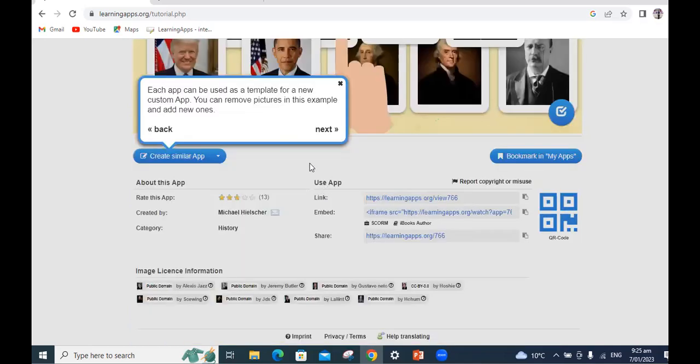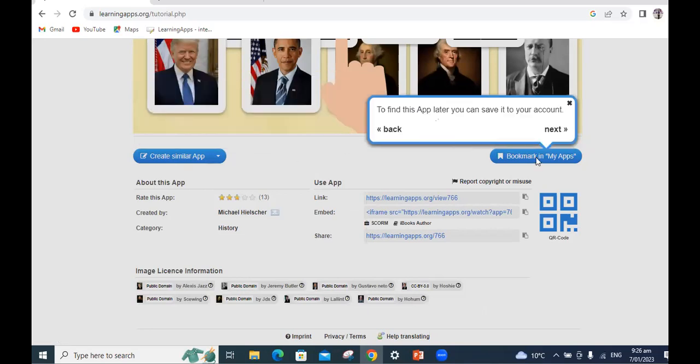If you find an already made one, you can just click here, create an app, and you will have an open page, and you can change it. Then you can bookmark if you want to keep the same app in your account. Here's bookmark in my apps, or create similar app. You have two different options, and you can select among them.